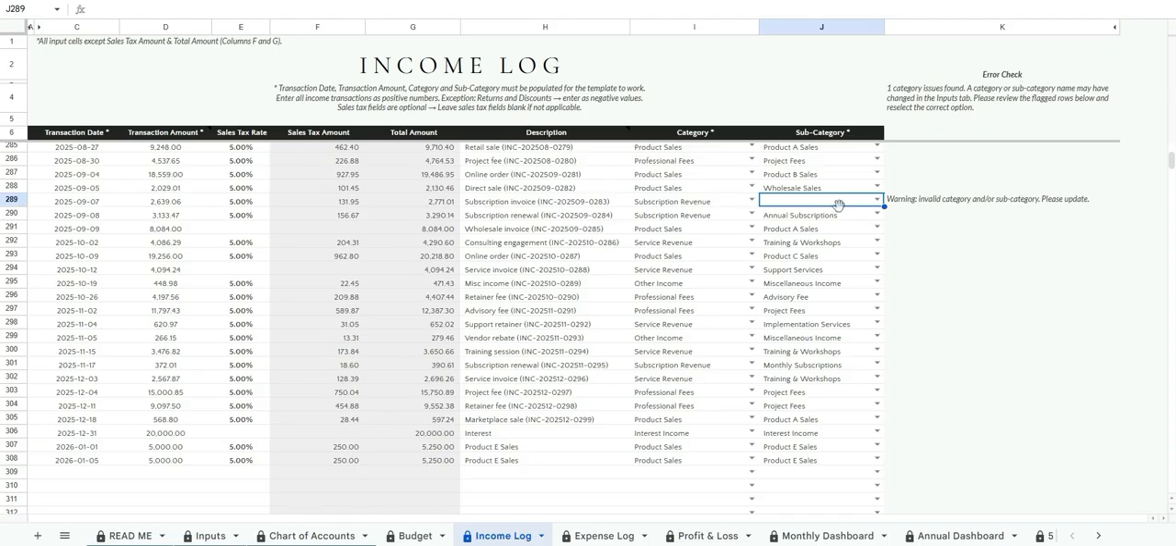You'll see here I just deleted this subcategory. You need to define one category and one subcategory. If you don't, then an error will come up. So I'm going to go ahead and make sure that this is updated.